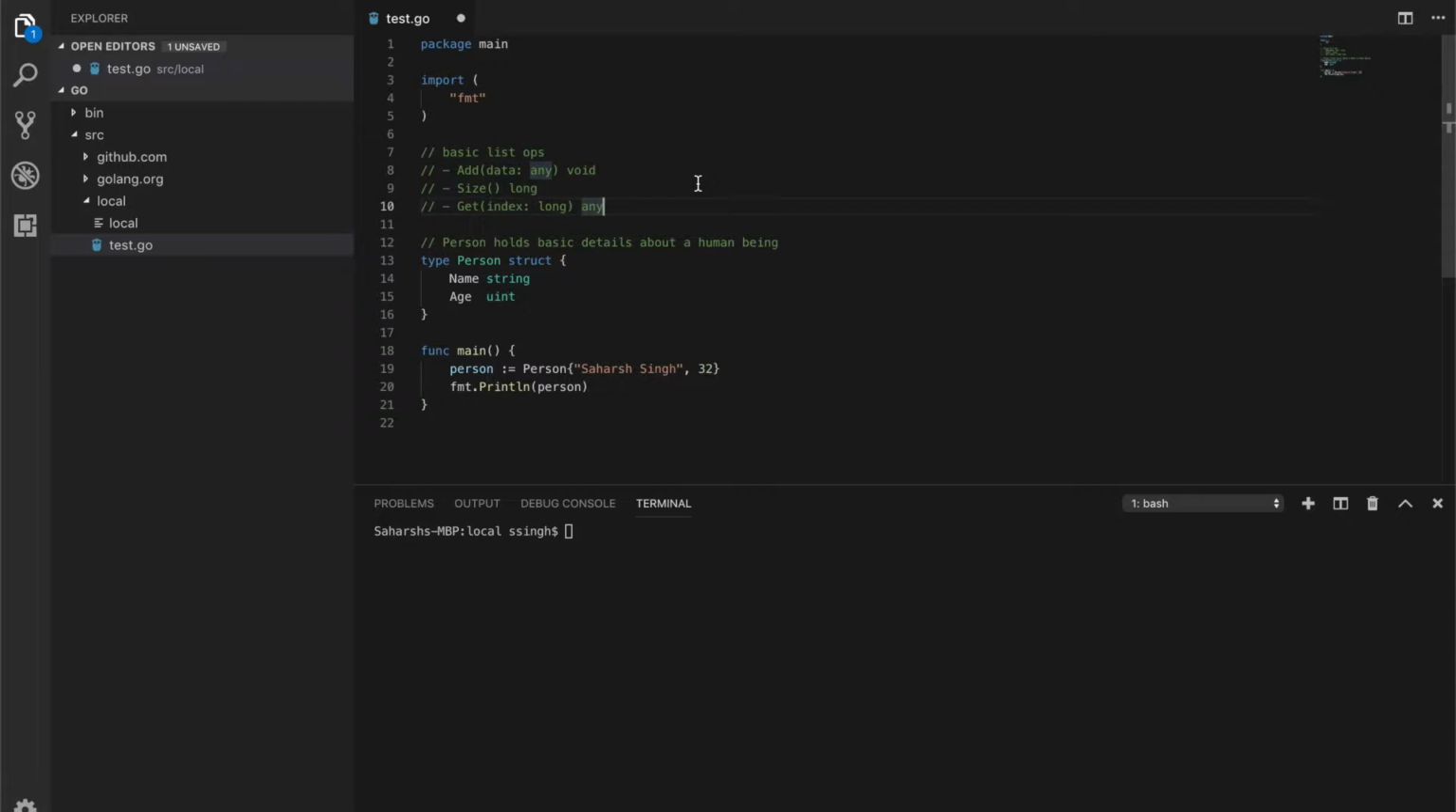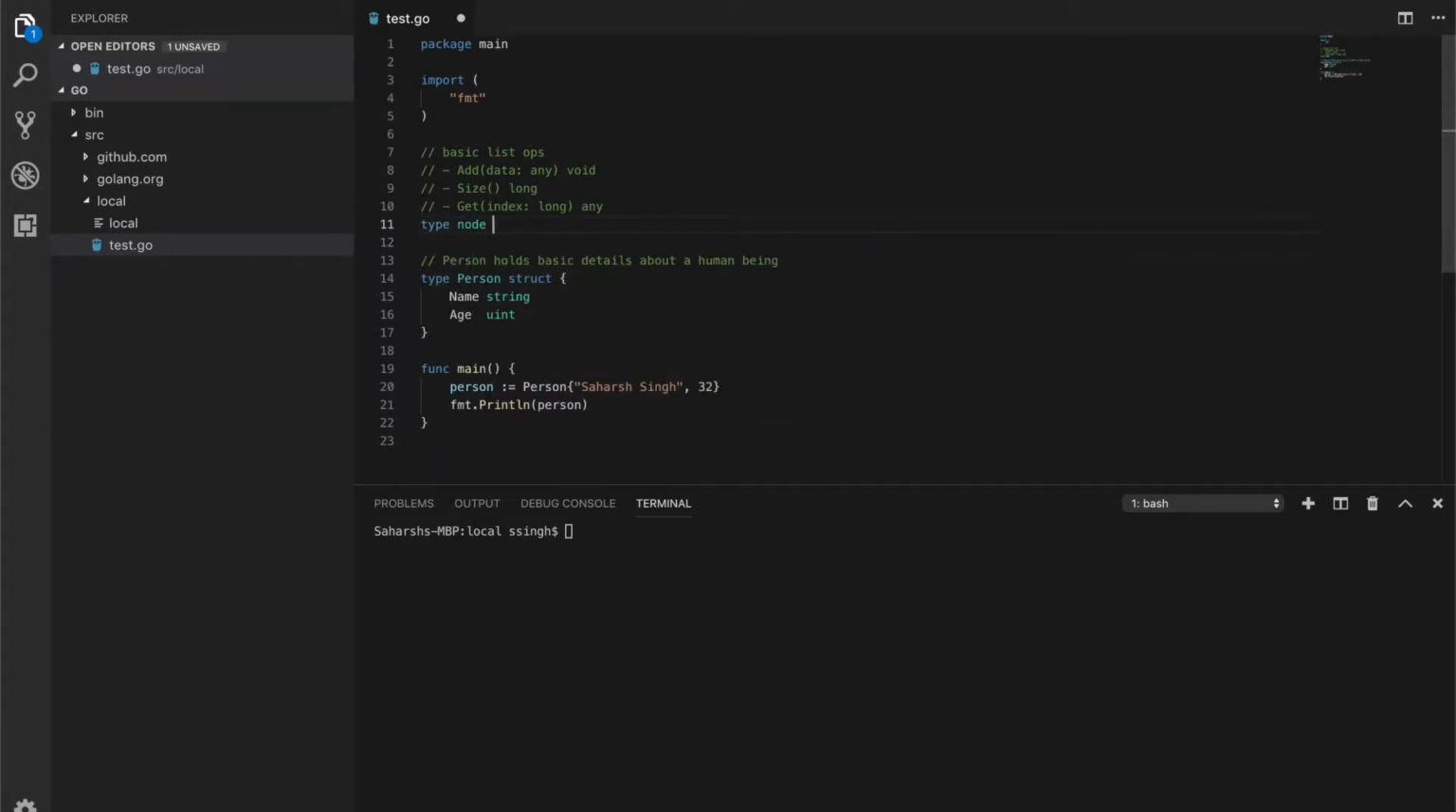So linked list, most of you should probably already know this. It's made up of nodes, right? And each node has some data and then references to its neighbor nodes. And that's the linking part. So let's create a struct. Now I'm going to write actual Go code, a struct called node.